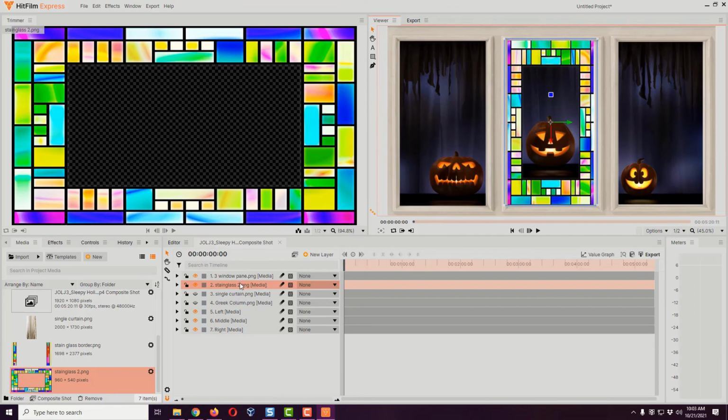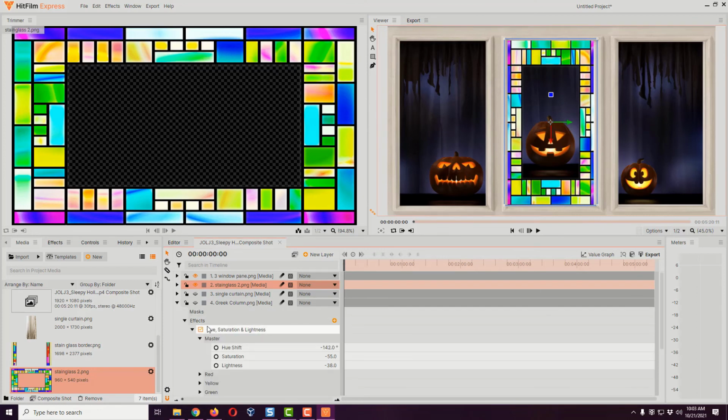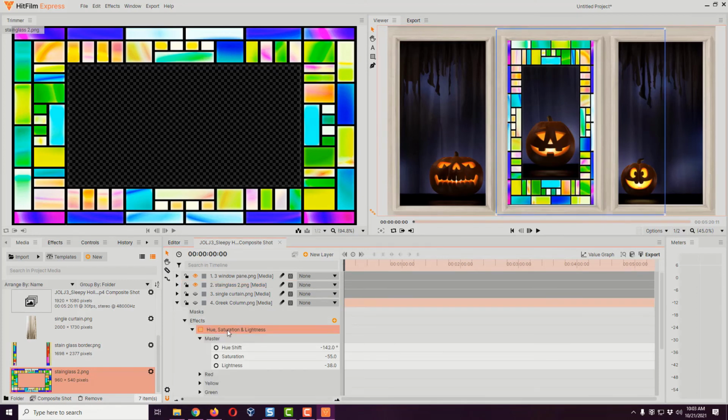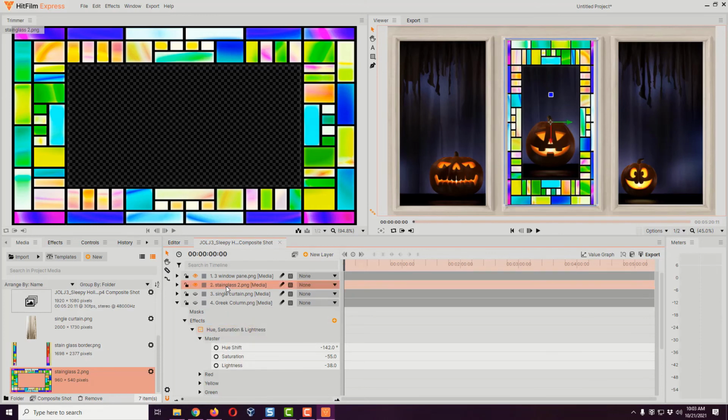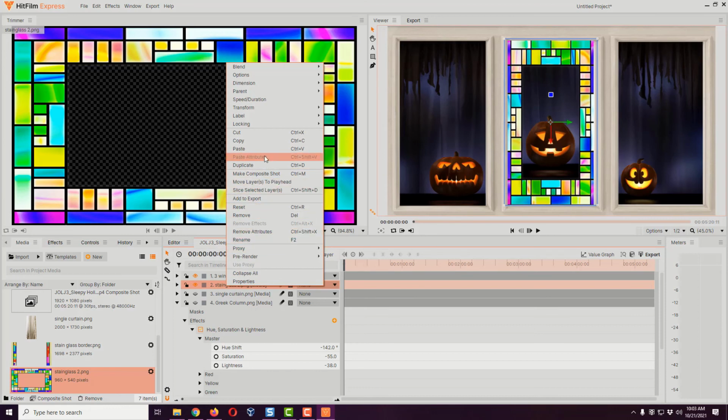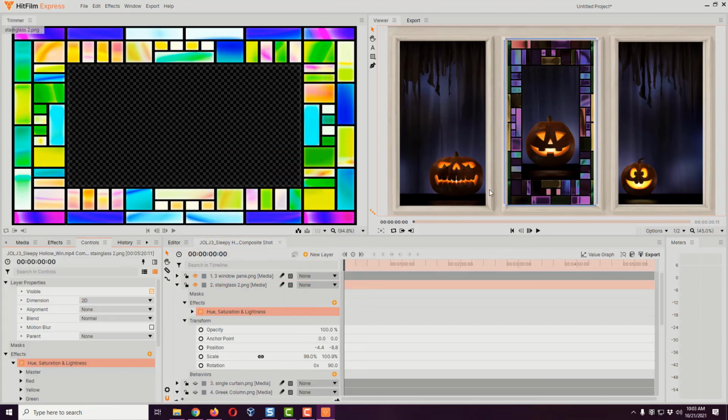So let's do that trick we did again with the hue, saturation, and lightness. So I'm going to come back over to my Greek column. I'm going to open him up. Under effects, I'm going to find hue, saturation, lightness. I'm going to copy that. I'm going to come over here to our stained glass, make sure it's selected, right click, and I'm going to paste it. Oh, now there we go. So now it's a little more spooky looking. It was way too festive before.